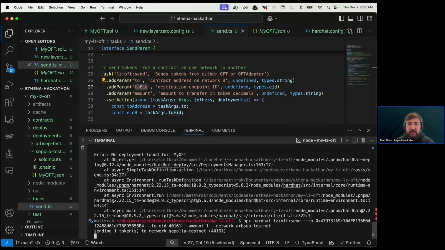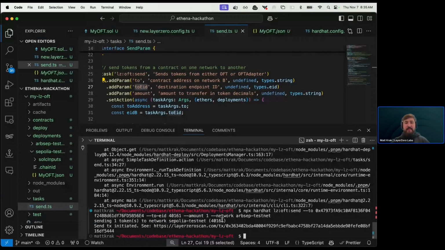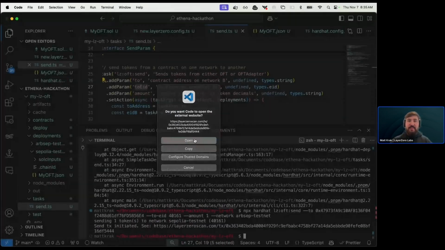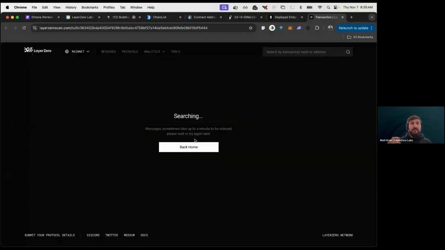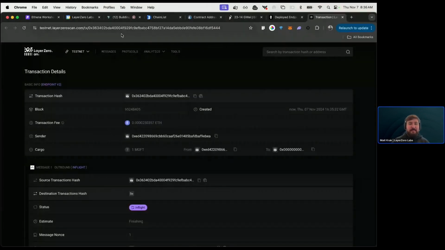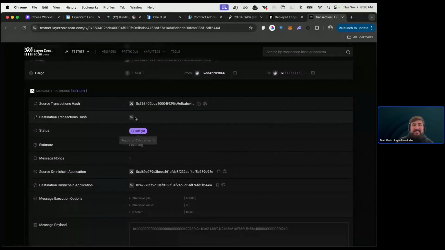So you can see here, we're sending 1 token from Arbitrum Sepolia to Arbitrum Sepolia. Or sorry, reverse, from Arbitrum Sepolia to Sepolia testnet. You'll get send transaction initiated. We can look in LayerZero Scan and actually open this up. What LayerZero Scan is doing is basically waiting for the transaction to land and then is going to index it here for us to follow through our full transaction. And we actually need to jump, perfect, to testnet. You can see here that the message is in flight from Arbitrum Sepolia to Sepolia.